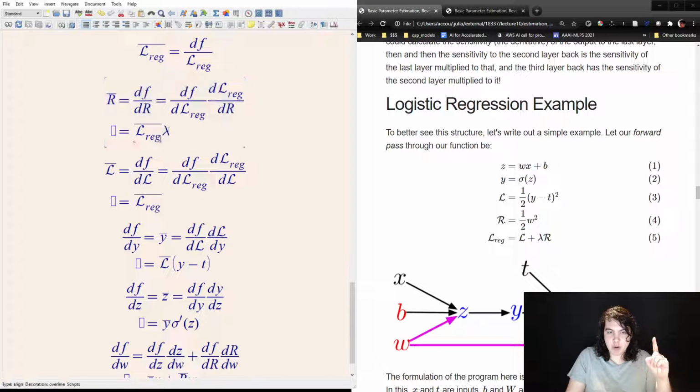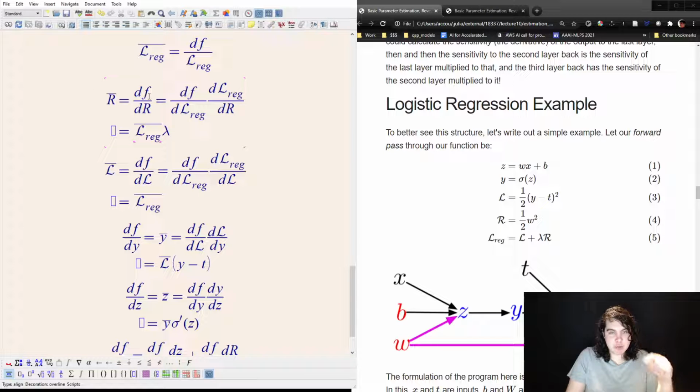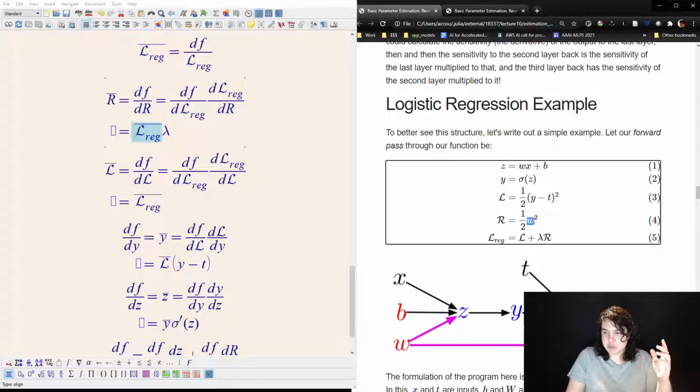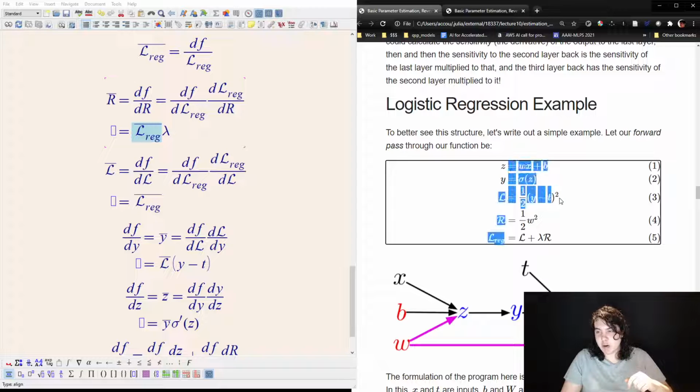And now you calculate R bar. R bar is the derivative of the output with respect to R. It is L reg bar multiplied by this one partial derivative. So you just take the partial derivative of this function, you multiply it by L reg bar. That gives you R bar. You take the partial derivative of this function, then you multiply it by L reg bar, and that gives you L bar. Sorry, you're doing partial derivatives of this function. Sorry. So then you move back one step, right?